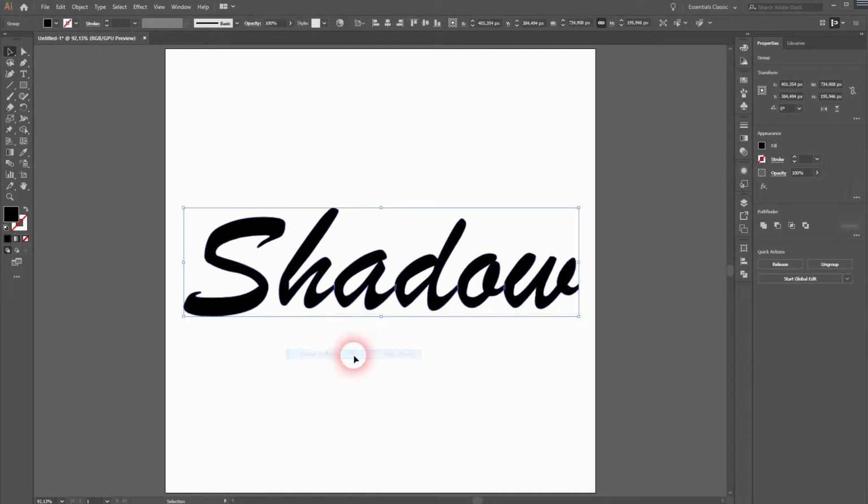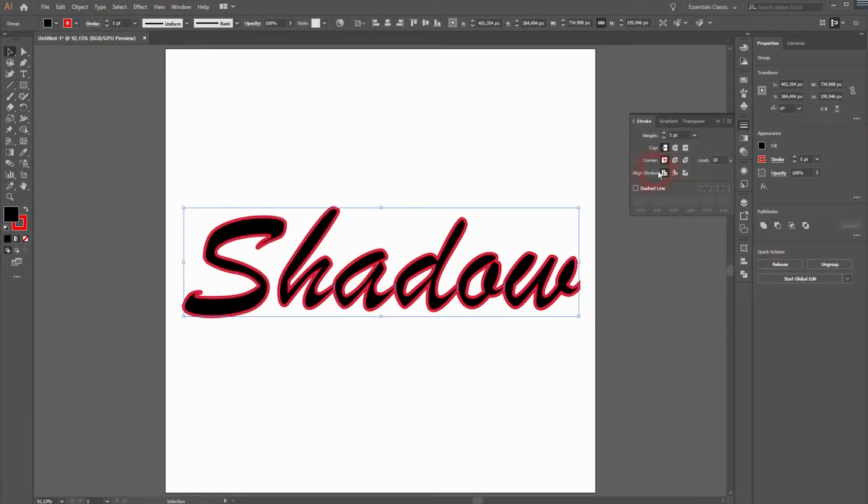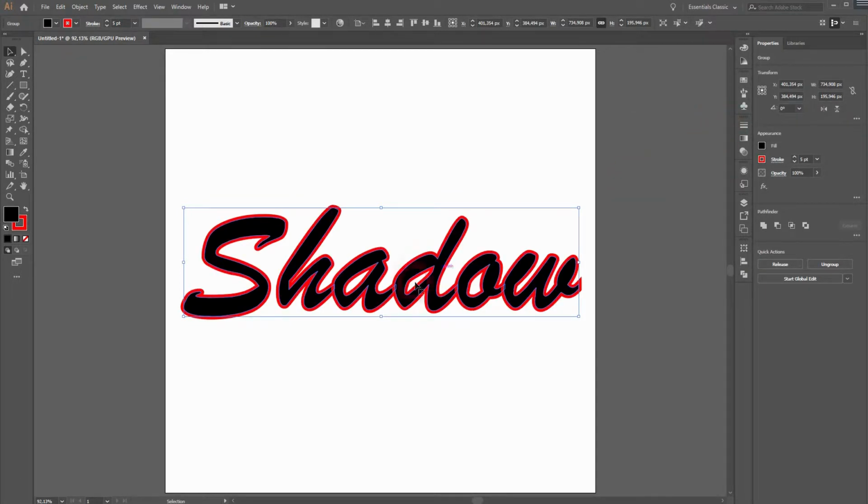Now right click and create outlines, give it a stroke. I'll make that red for now, then go to Window to open your Stroke menu. And make sure you've got it aligned to outside. 5 points should be fine here, and now I make it white.